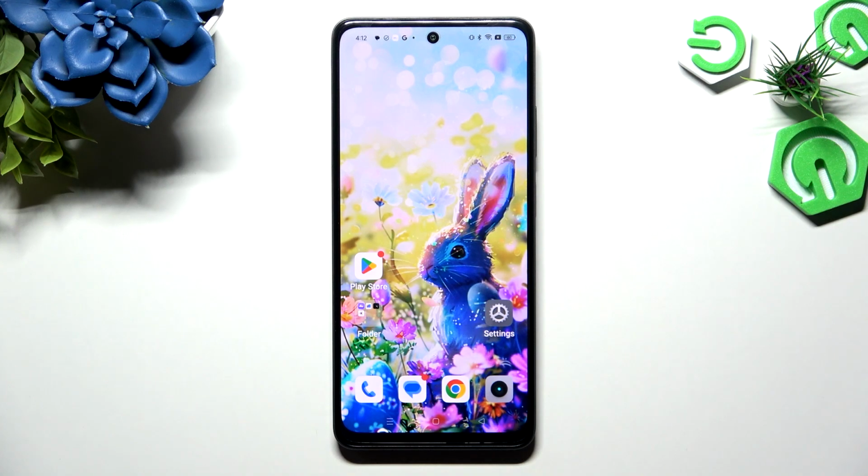In front of me is Realme P1 and today I would like to show you how you can apply Apple layout on this Android.